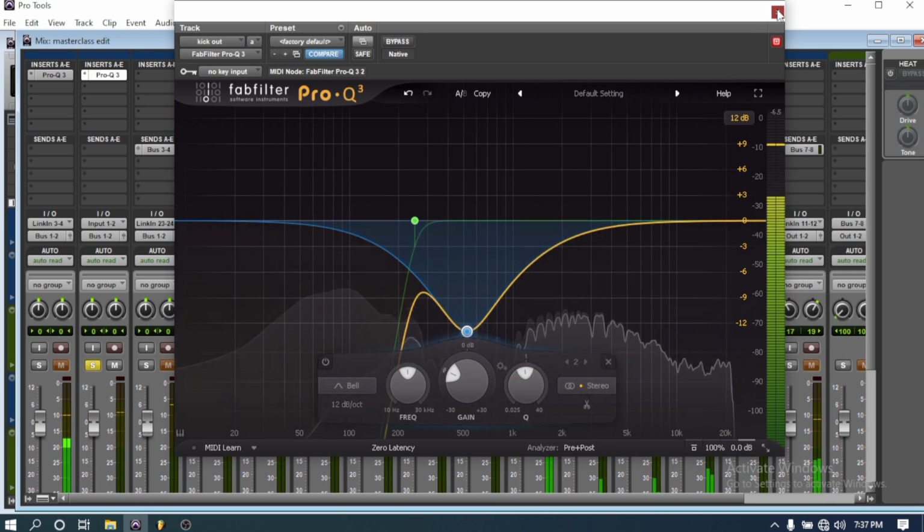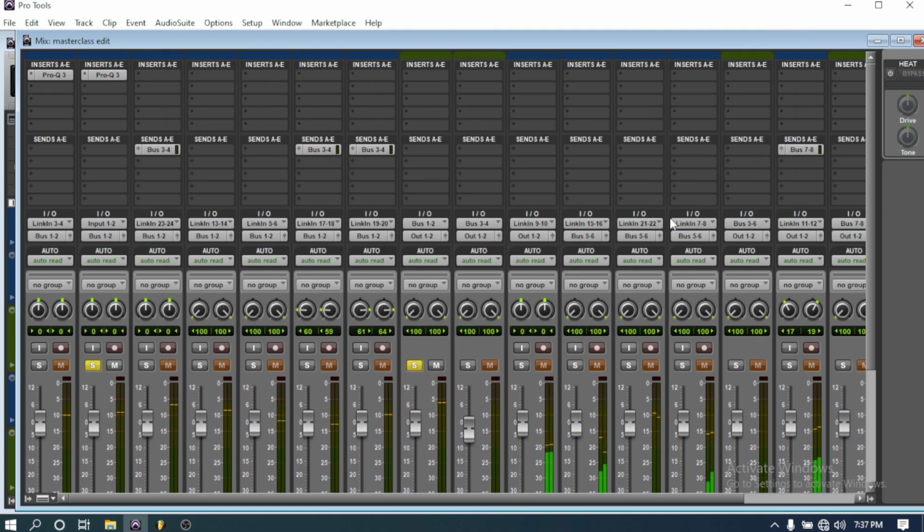All right. For now, first of all, what I do is a corrective EQ first, where I duck signals instead of boosting. I cut out frequencies first. So that's what we have been doing. All right. Now the snare.